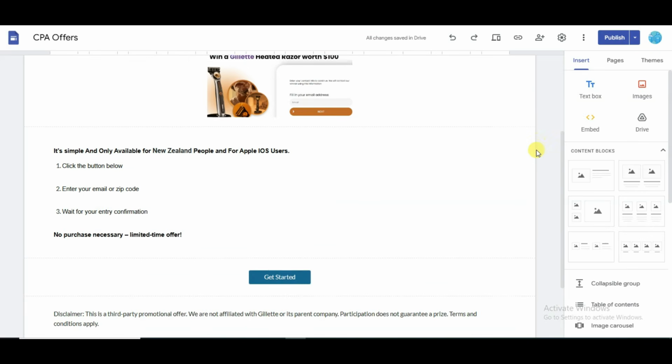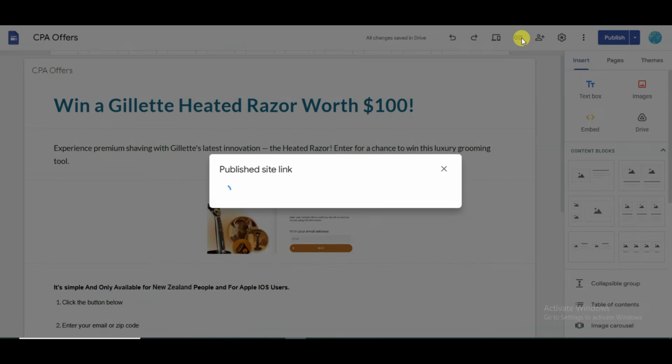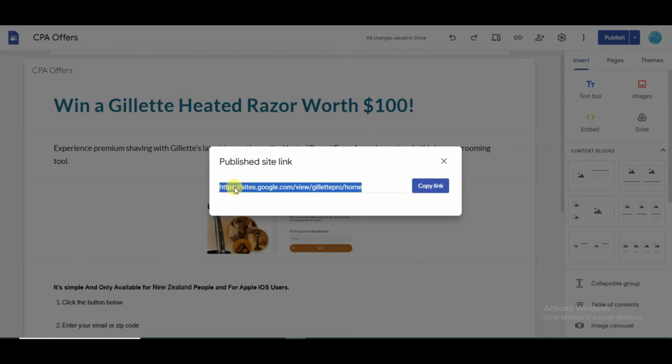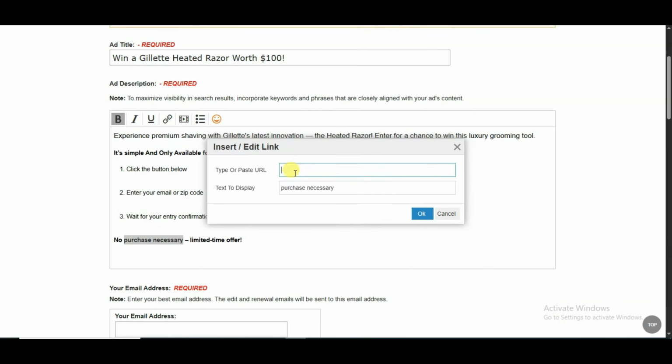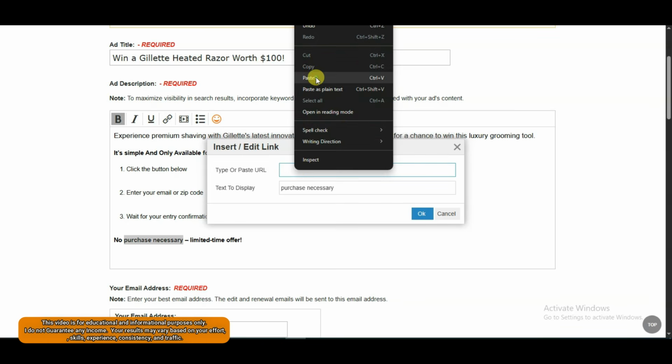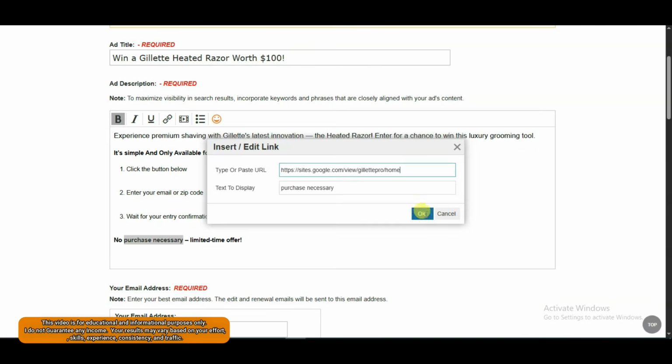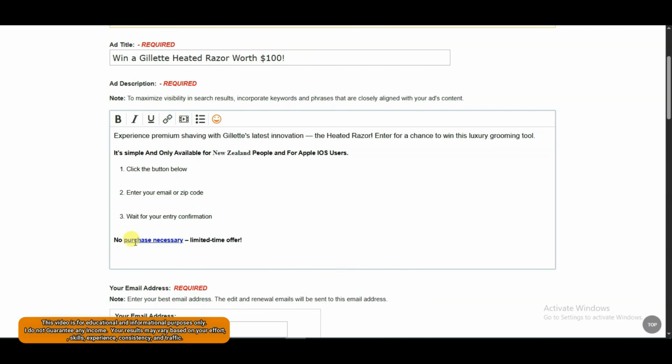You can go on your Google site. You can click on this link icon. Here you can see Google site URL. You can click here to copy this Google site URL. You can go on this website. You can paste here your Google site URL. You can click on OK button. Here is showing clickable text.